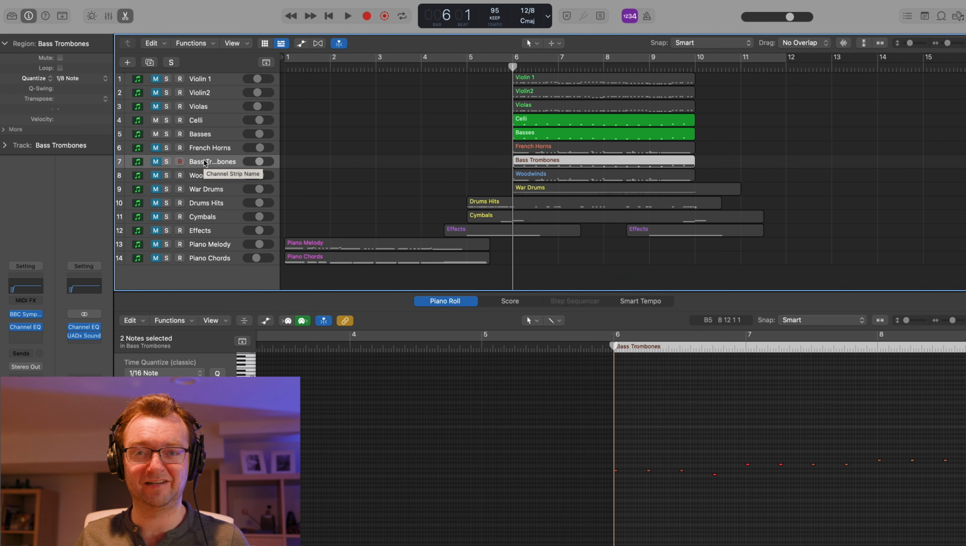And to give this bass line a little more punch and a little more oomph, I have the bass trombone section double what the basses play at the same octave with a staccato articulation. Here's how that sounds.